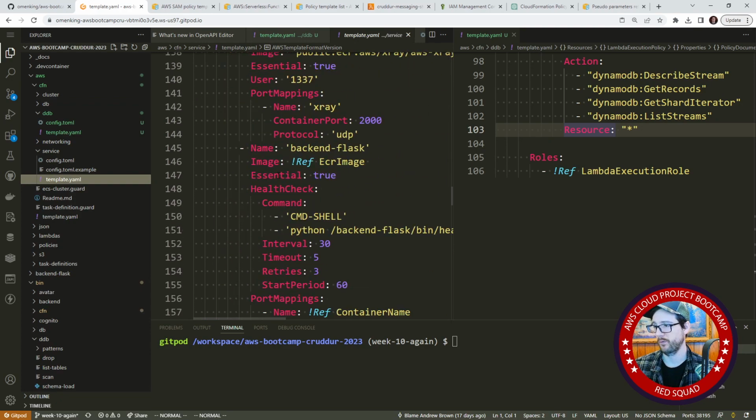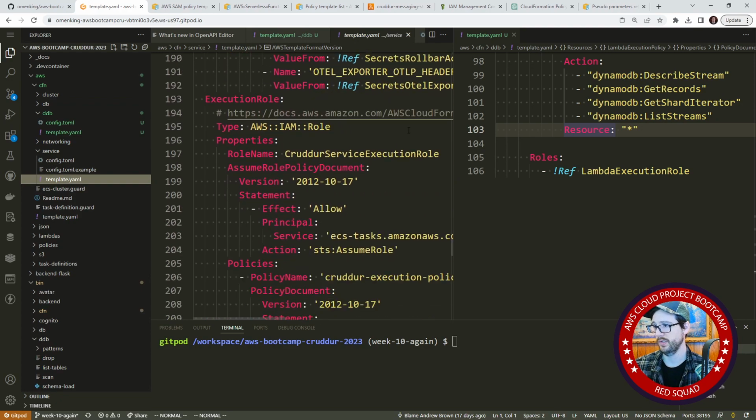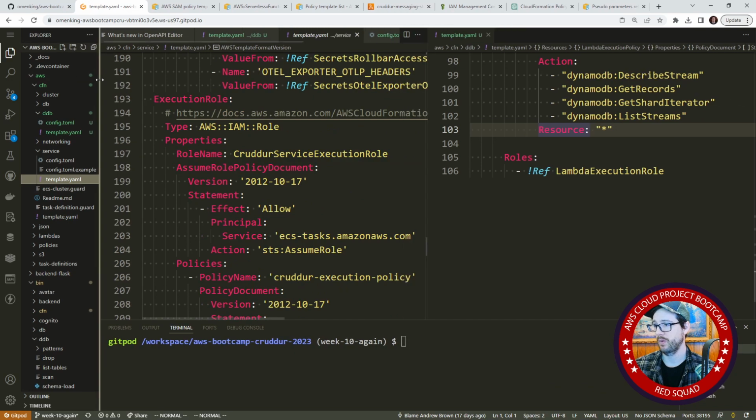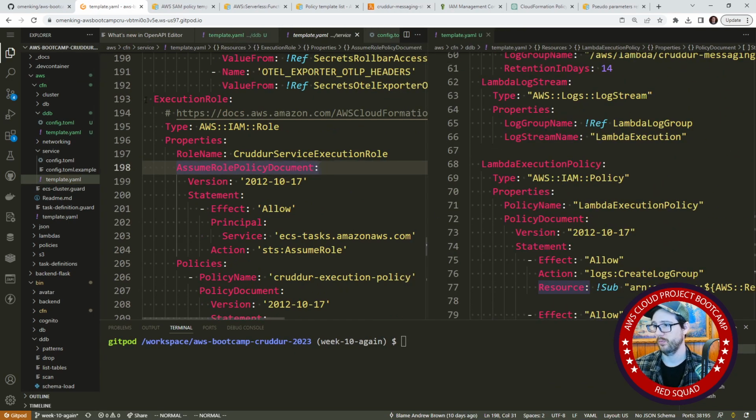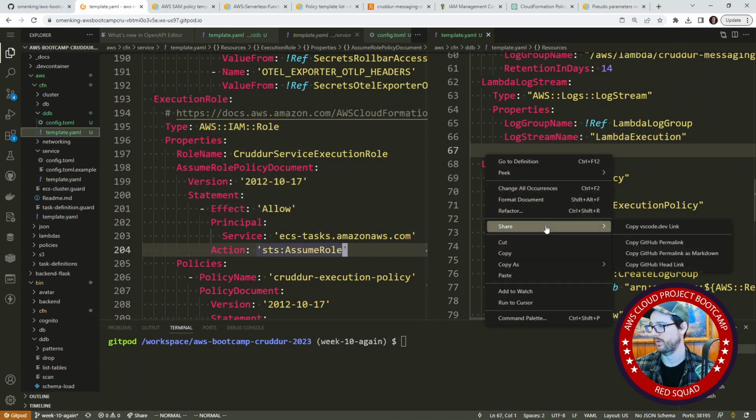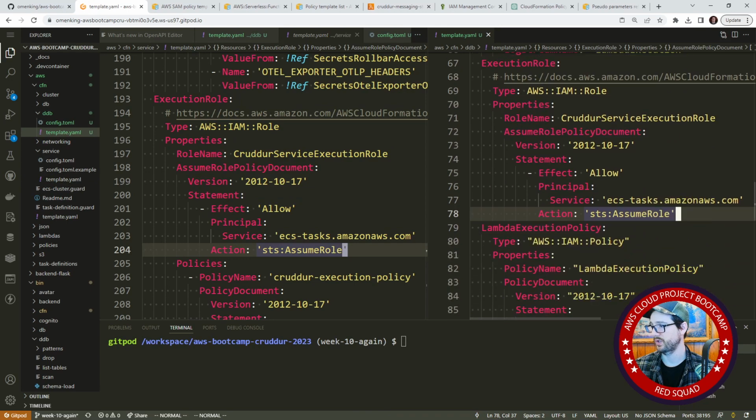And I'm just looking for that rule. Here it is. And so we'll grab some of this here. So I'm going to go to the top, and we'll just grab this. I'll paste that in here as such.